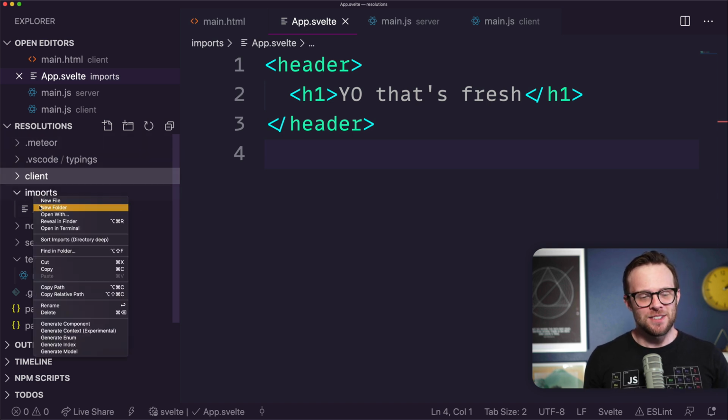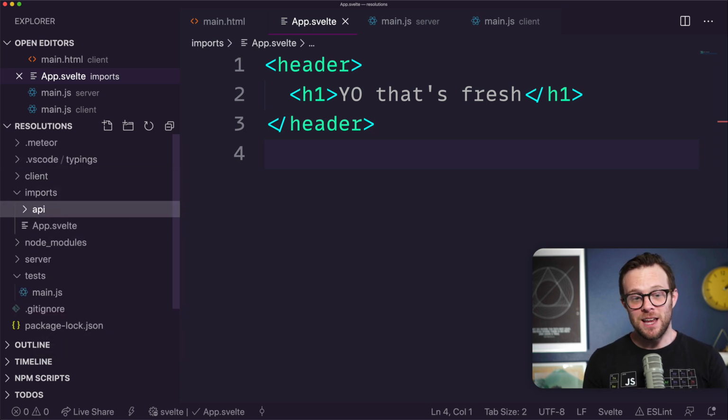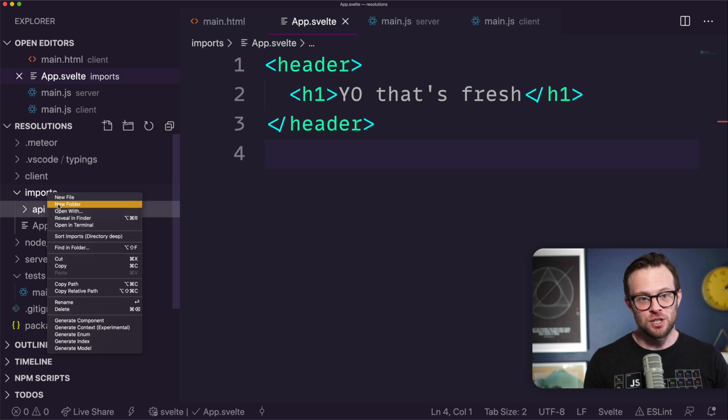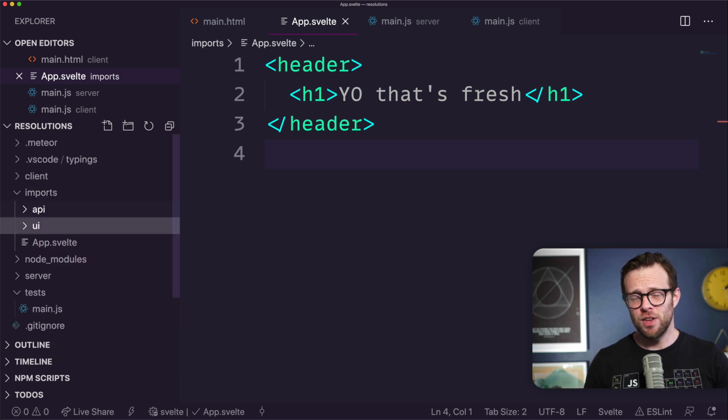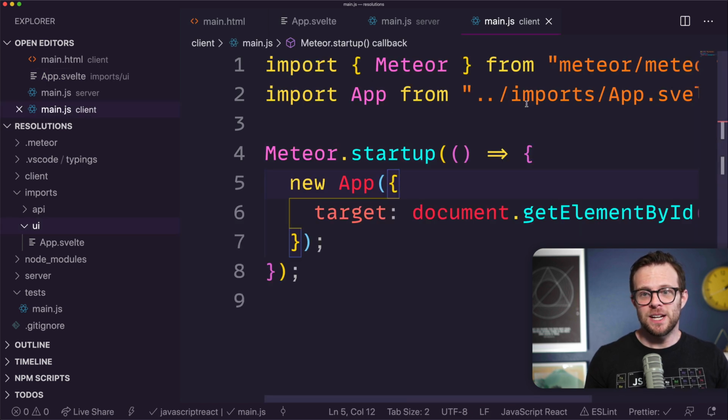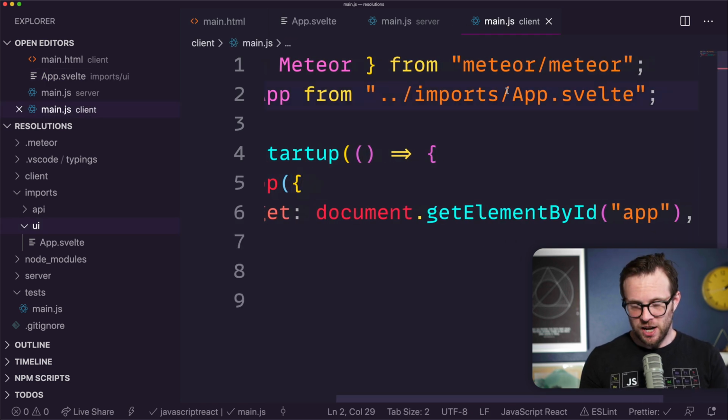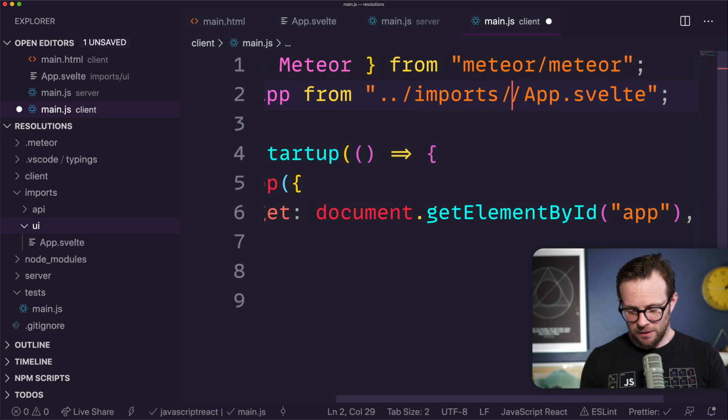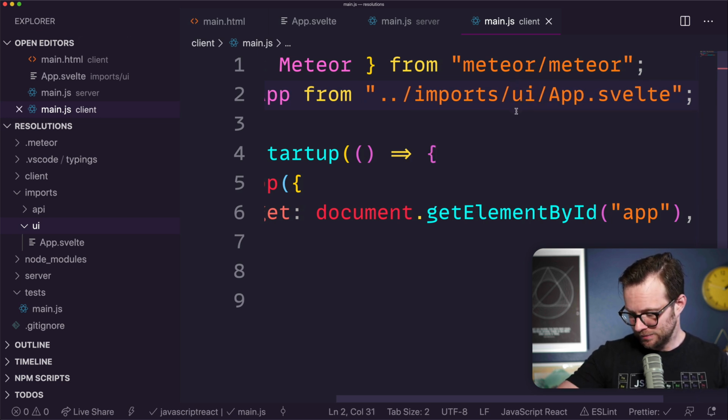Now, what happens is you end up having a couple of folders within your imports folder, one of which is going to be the API folder and one of which is going to be the UI folder. Now, these folders are not magically named or anything. These are just folders, but it's a nice separation. In fact, Level Up Tutorials uses the same exact pattern. Let's go ahead and drag our app.svelte into the UI. It is part of the UI after all, and we will have to update our main.js to say UI.